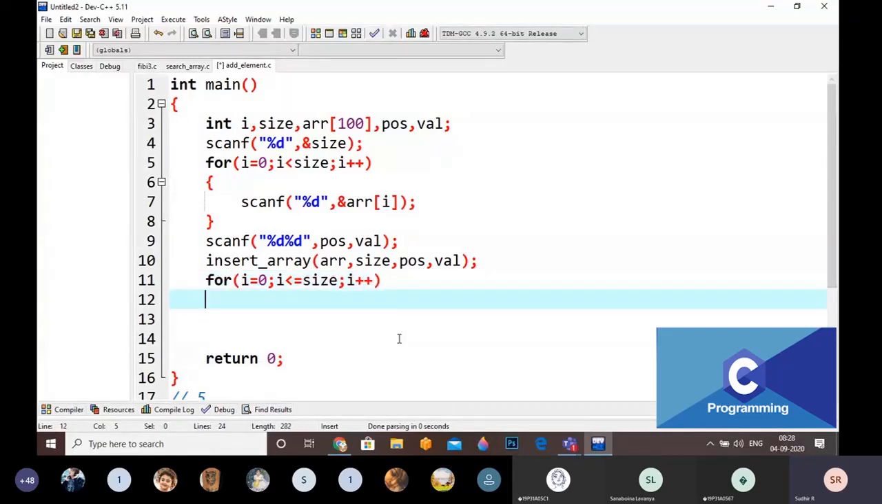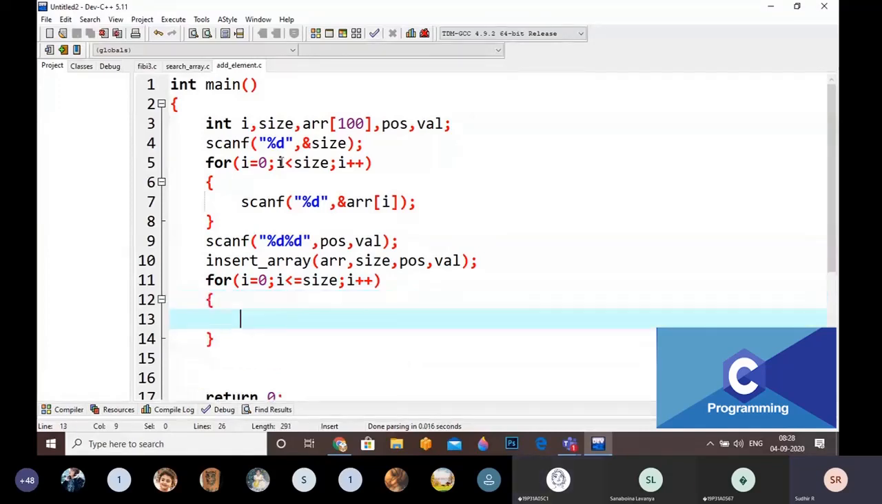Are you getting my point or not here? Yes, sir. When I am reading this one, i less than size, but here I am reading size plus 1. That's why I am writing less than or equal to here. I am printing the array values. That's it. Percentage d, some space, and ARR of i here.